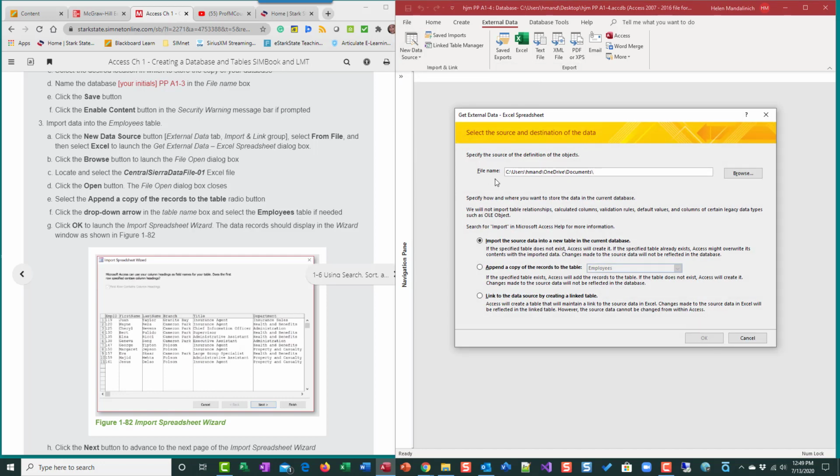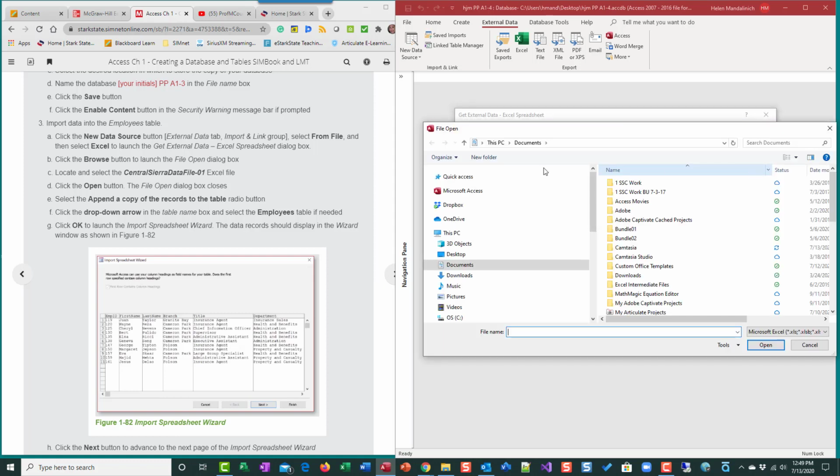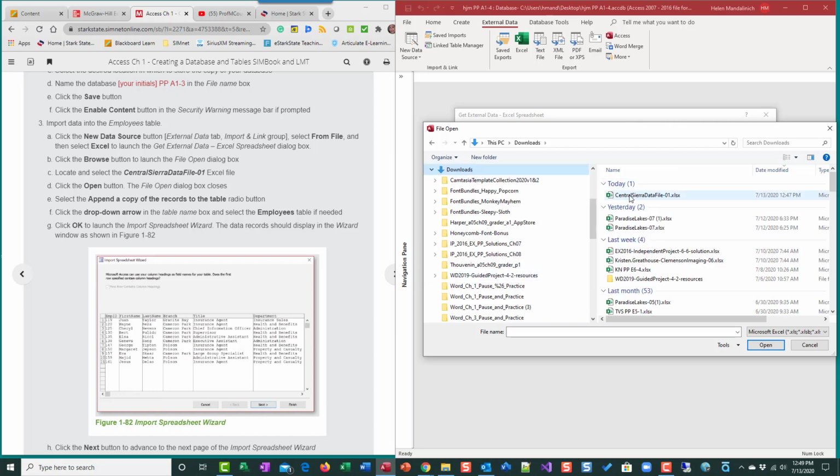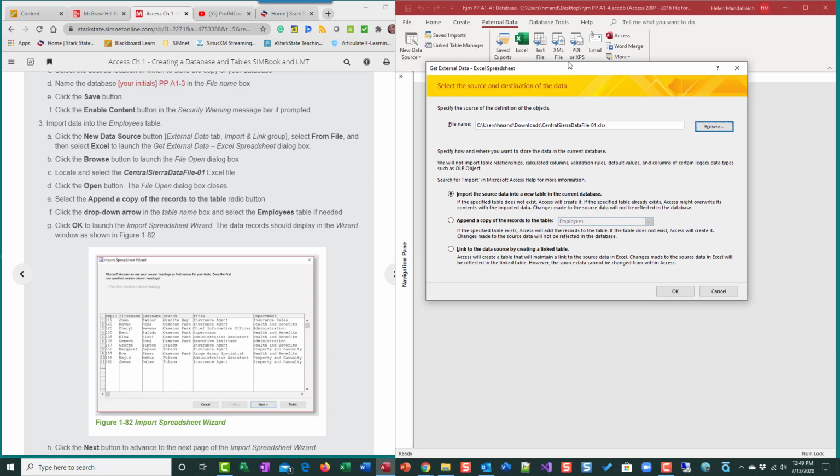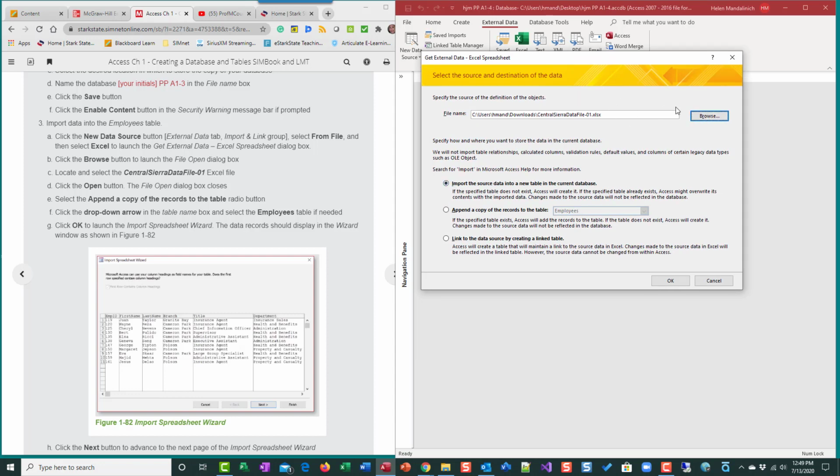Now we need to find that file that we downloaded. I suspect mine is in Downloads. If I go to my Downloads folder, there is the Central Sierra data file. I'm going to pull that in. Don't hit OK yet. Once you find your file, and if you can't find it, go back and download it again and just pay attention to where it's being saved.